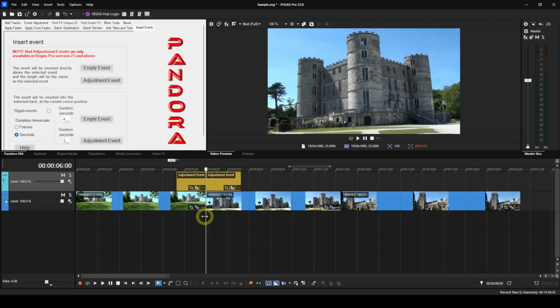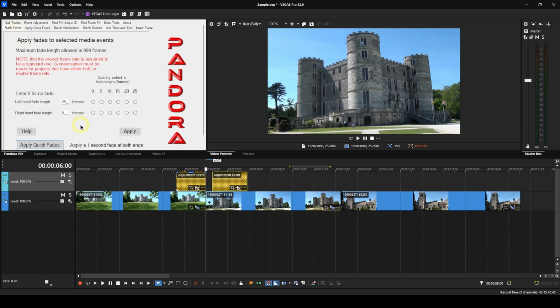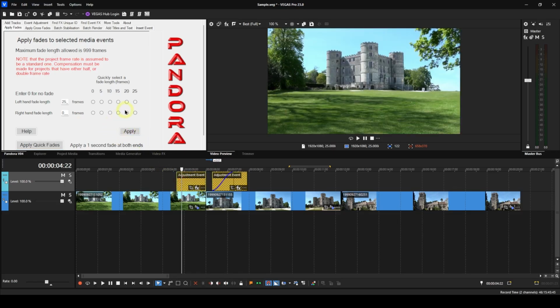I now need to create a fade on each of the events. This is made easier if the events are temporarily separated. Note that it's important that the left-hand event fades out and the right-hand event fades in.